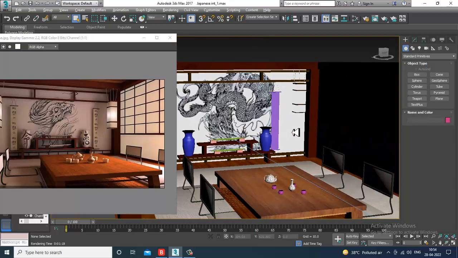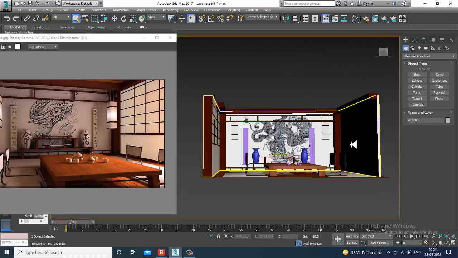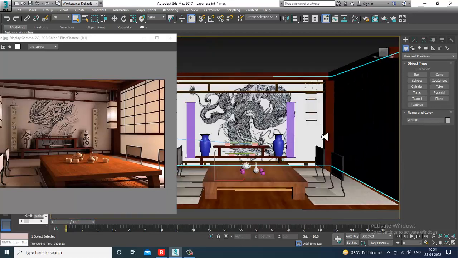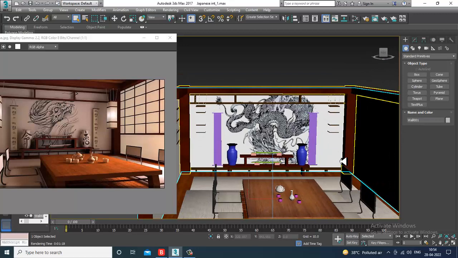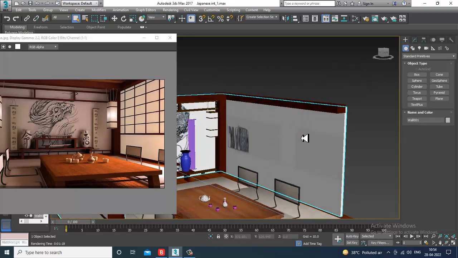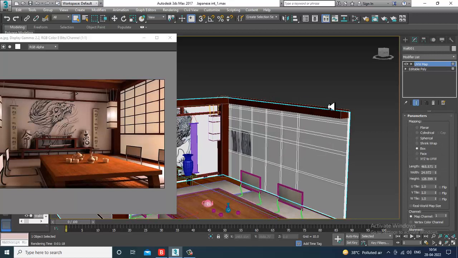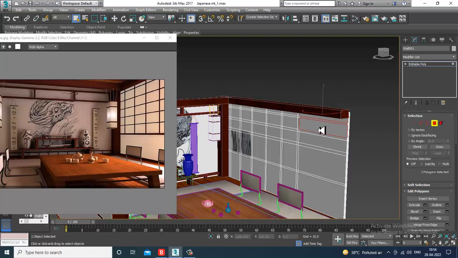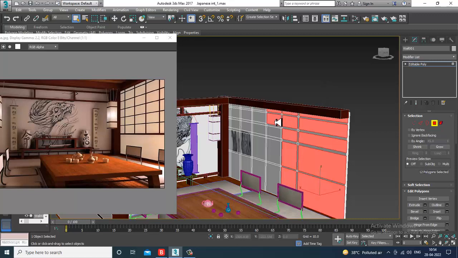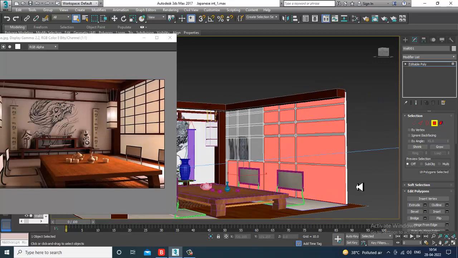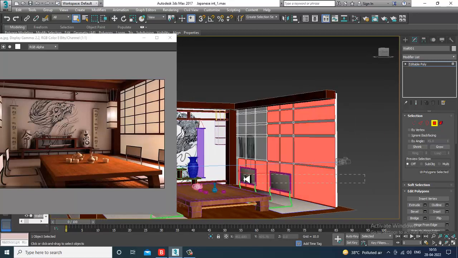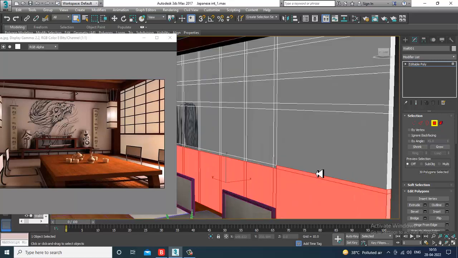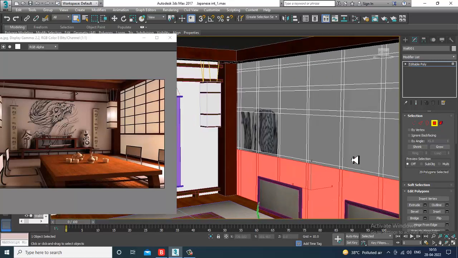So let's get started. As you can see over here, we have started with the texturing of this particular Japanese interior. A few things are left which we'll be doing now. Let's select this, convert to editable poly. I'll select all of these polygons over here. I'll select this whole part, exclude this, and select this.